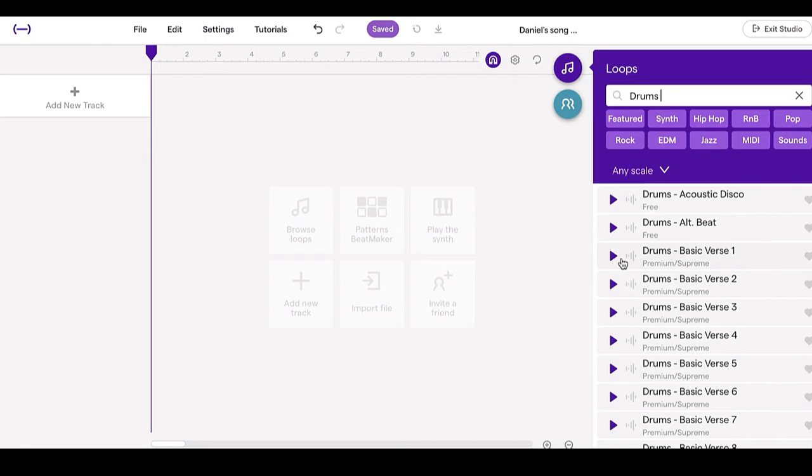Let's quickly listen to a couple just to preview them. So we're going to click just on the little preview button here. Yeah, it sounds alright. Let's check out this one. It's alright. Let's try acoustic disco. Yeah, I like that one.